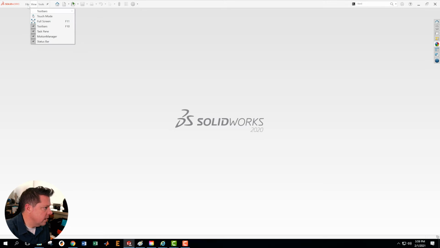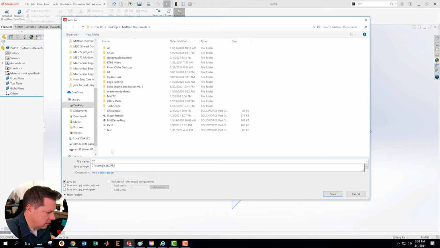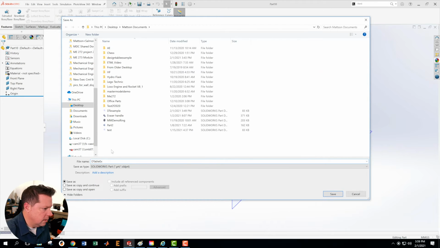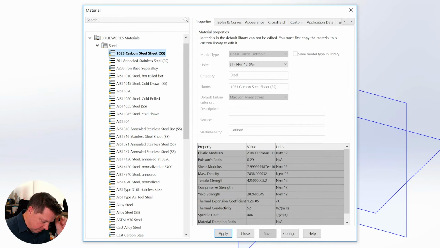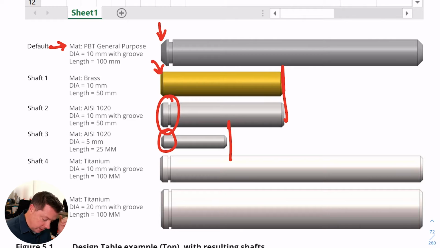So let's create a new file. We're going to call this dtable example, dtable x. I like to make sure that I'm in the right units, which was MMGS, and then I want to go in and make sure that I have a good material. So I'm going to go in and edit my material. I'm also going to go back to the design guide, or the design book, and look at what the default material is. PBT general purpose.